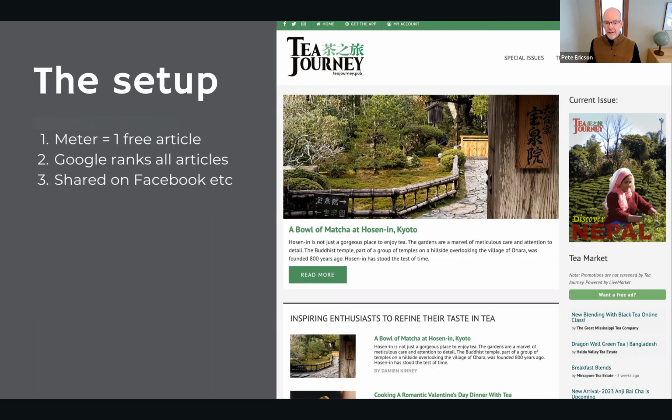as long as the meter is set to one free article or more per month, Google will index everything automatically. And any single article can be shared in social media to 1,000 different browsers. It's only when the individual browser starts to click through to more articles that the meter is counting for that individual.